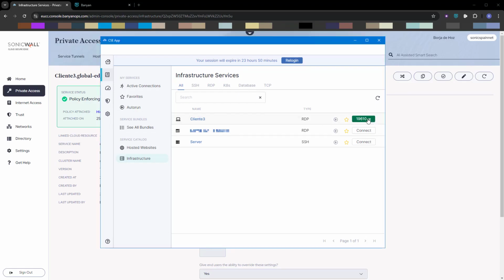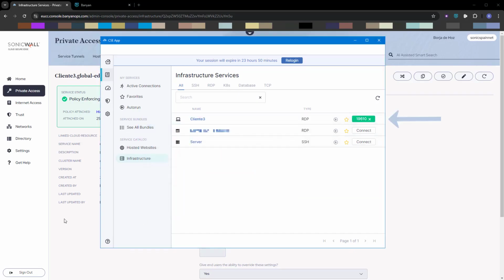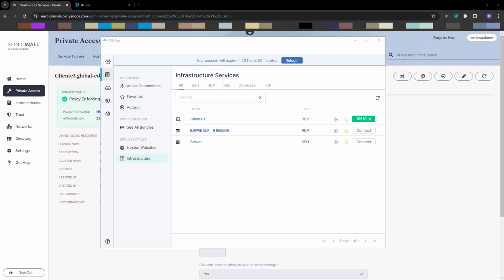We can click the connect button. We see there's a port 19610 and it saved a shortcut for us. In this case, I've chosen to save it on the desktop.